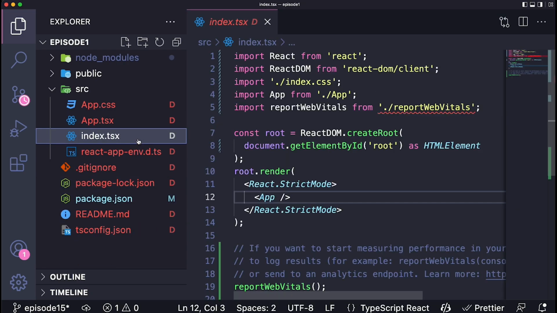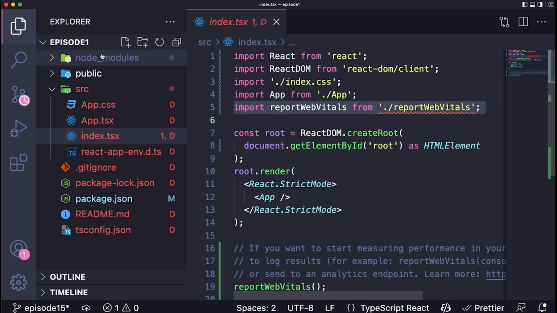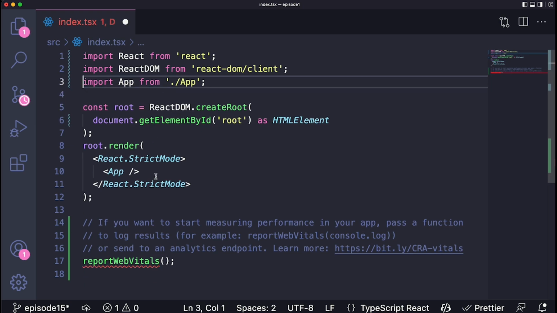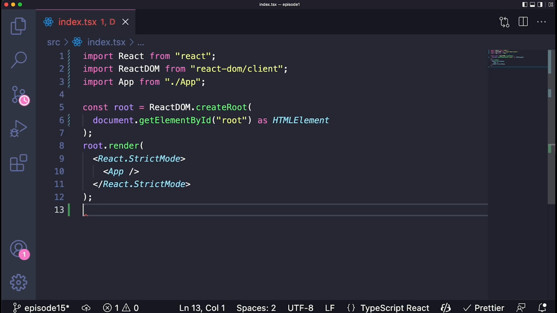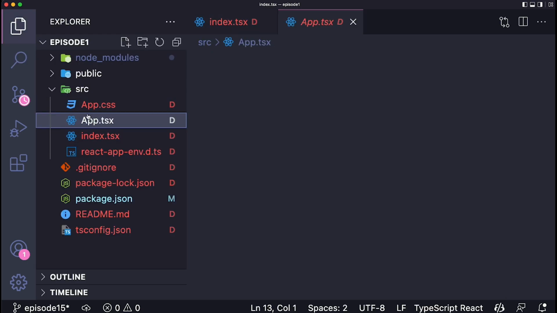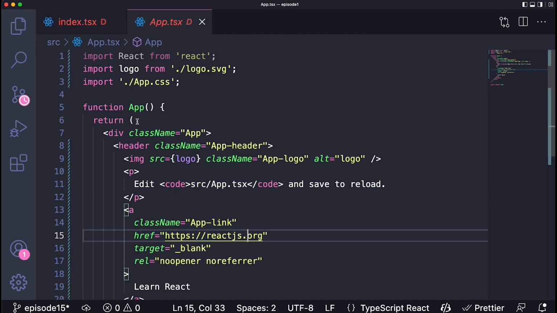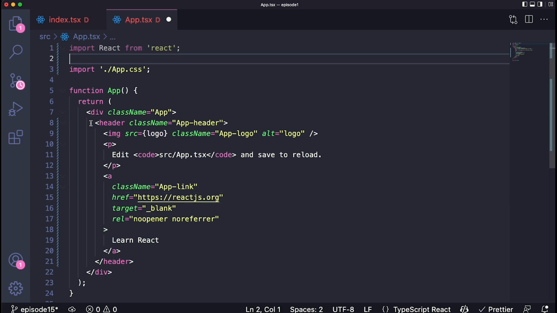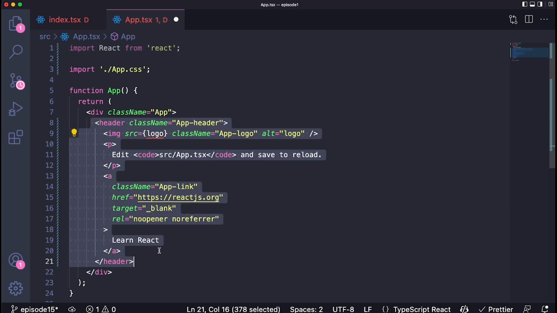And also I need to delete the imports that are made of those files. So I'm going to delete this, and delete this as well. Then come to our App.tsx, and I'm going to delete a bunch of this stuff. I'm going to delete the logo and all of this stuff over here, right?